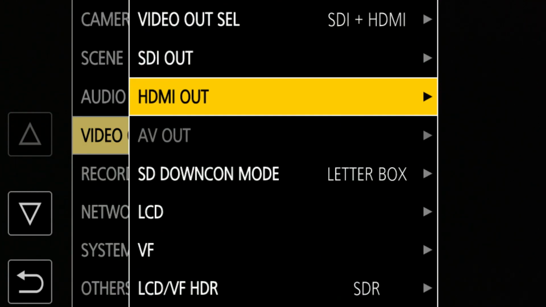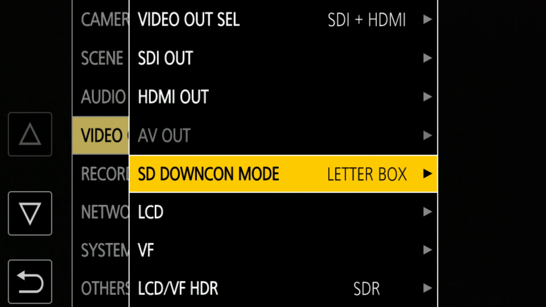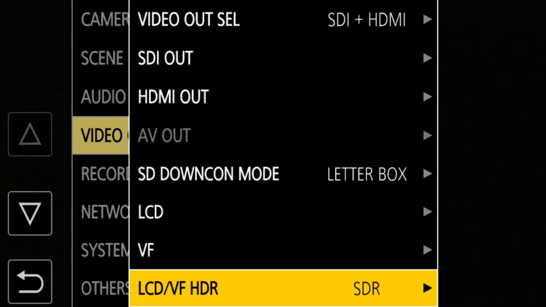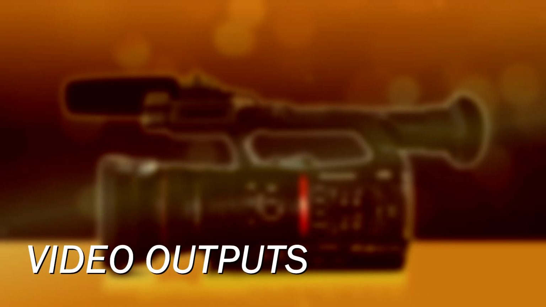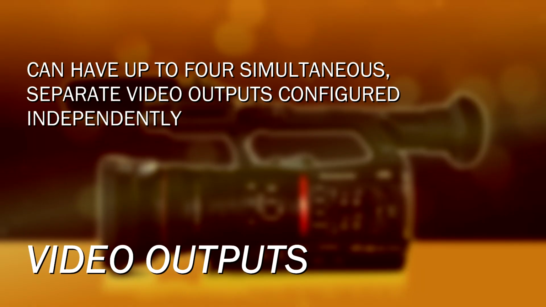Next up, the video out LCD VF menu. Long name for this and a lot of menu options. You have basically 5 outputs on this camera. You've got the LCD, you've got the viewfinder, you've got the SDI, you've got the HDMI over here, and you even have the AV out jack. And you can use 4 of those simultaneously.